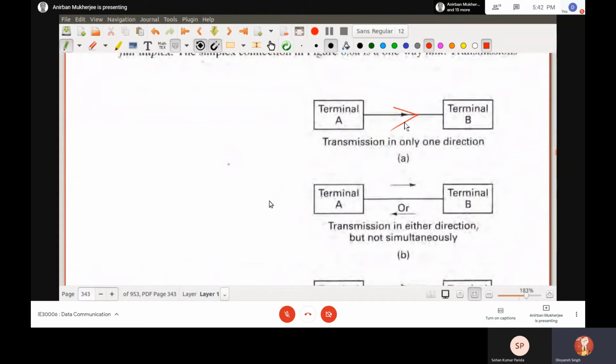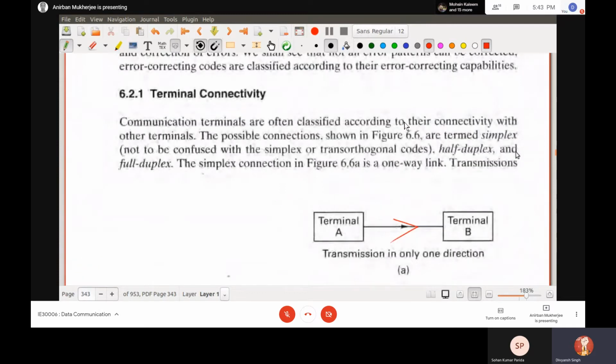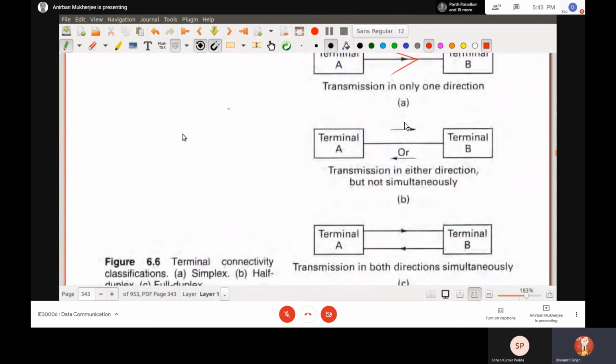Now, there are two things. One is half-duplex and full-duplex. Half-duplex means transmission in both directions, but not simultaneously. When you transmit in this direction in one slot, then you cannot transmit in the other direction. Or if you do this direction, then you cannot do the opposite. But when you simultaneously do the transmission in both directions, then that is called full-duplex. So they have explained half-duplex and full-duplex.